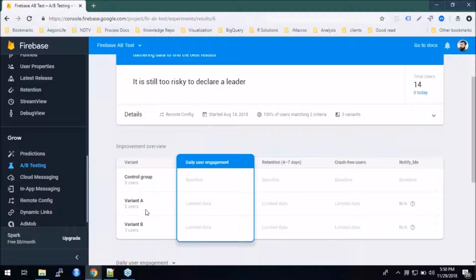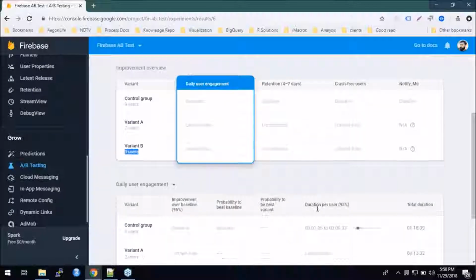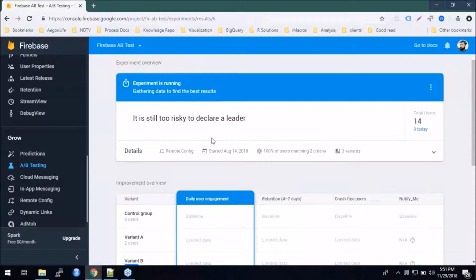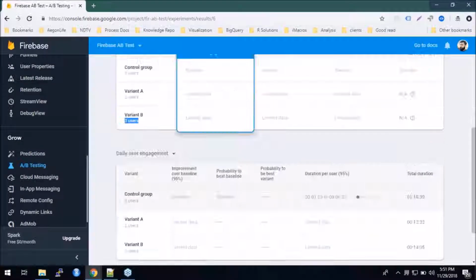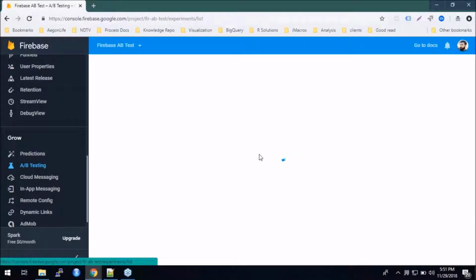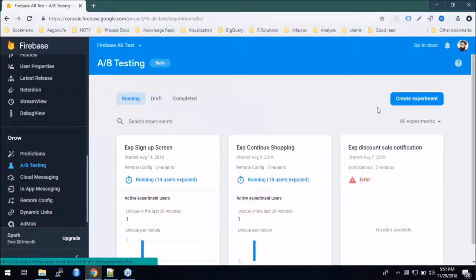Variant one, variant A, has two different users, and variant B has three different users. So based upon this, the data will fill up. As you can see, my application is not that popular and downloaded and used. So that's why the data is not that populated and not accurate enough. So let's just go ahead and create one experiment.